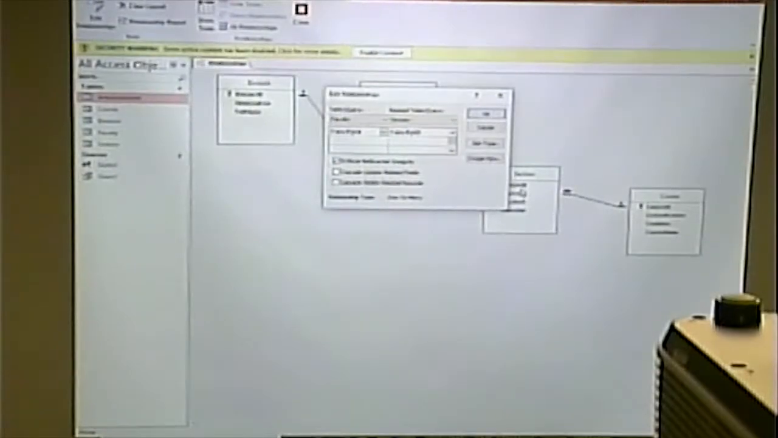Now, cascade update, generally speaking, if you're using generated keys, you don't really need to worry about that. I guess I would check it if I was not using generated keys. Cascade delete, though, you have to decide what's appropriate. And your choices are to delete or to restrict.